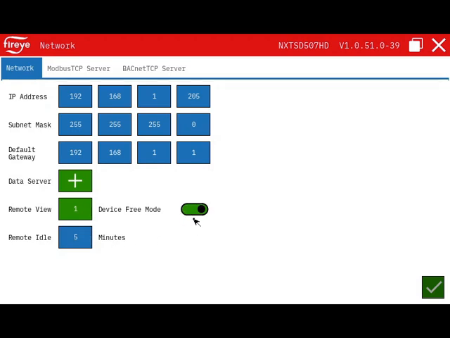NXTSD5 can also be used in device-free mode. In this mode, NXTSD5 doesn't have to talk to a device such as NXF4000 and can be used purely for remote viewing.